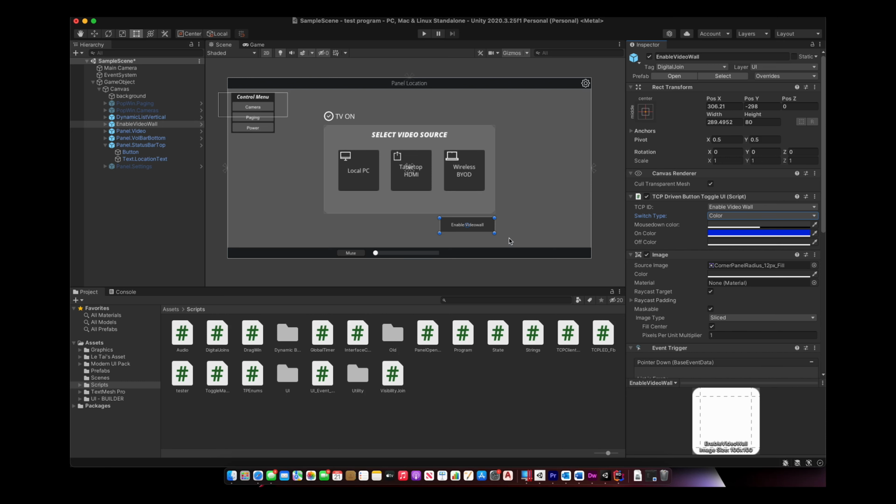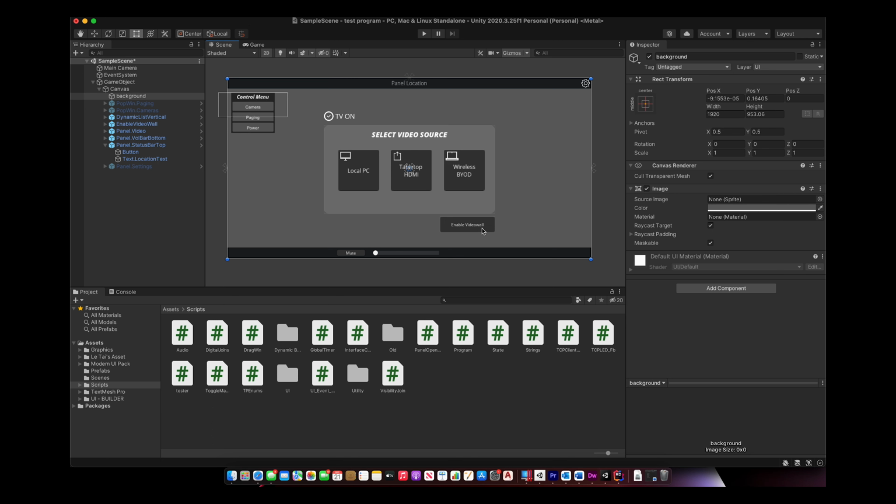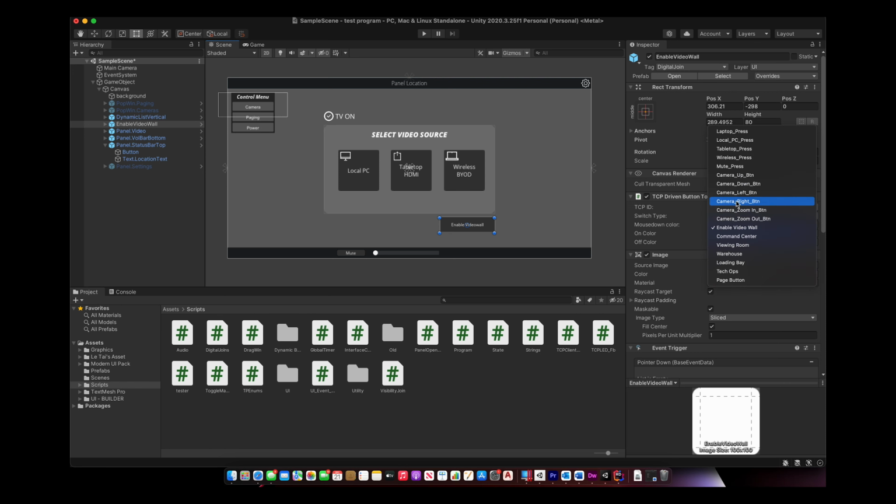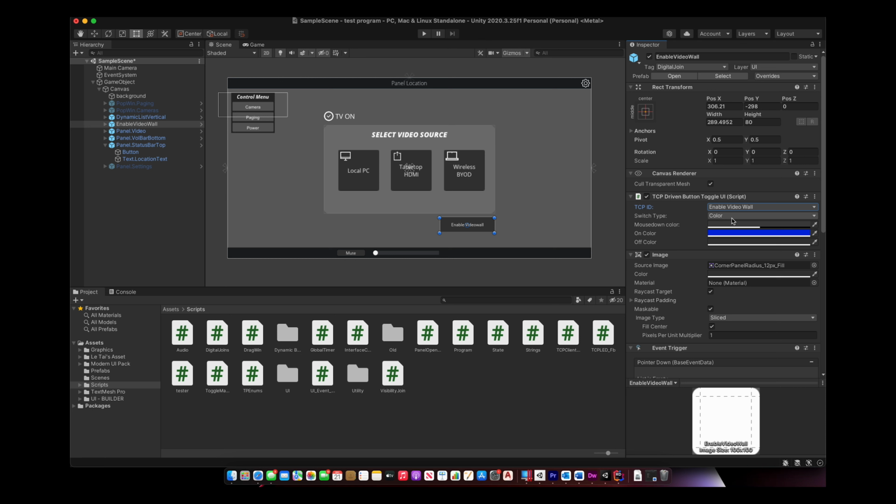in the digital button presses to the control system. So we created this enable video wall button, and the first thing we're going to do here is we select from this drop down list our button, enable video wall, and we select our switch type, in this case color, meaning that it's going to give us a feedback, it's going to change to this color.